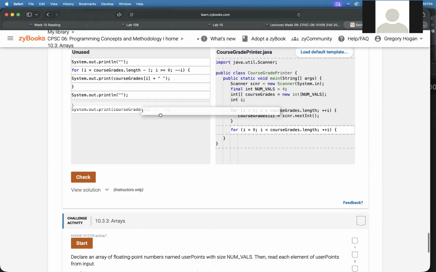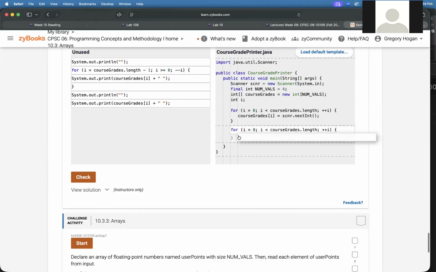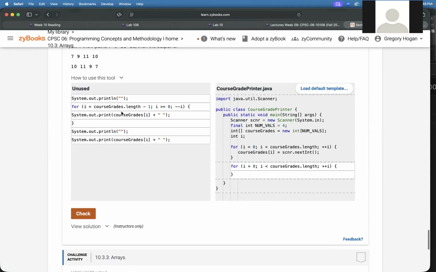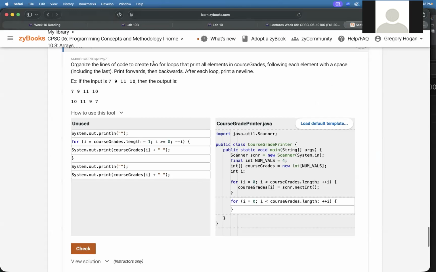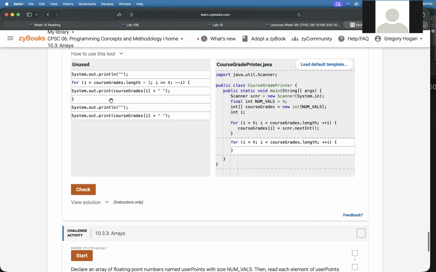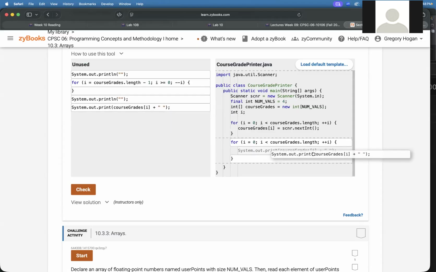Also, I'm going to take one of these curly braces and drop it in the right place so that they're matching. And then what are we doing? It says we want to print all elements from courseGrades followed by a space. So to print an element from courseGrades followed by a space, I guess this will do it. There's actually two of the same line, so I'll just take one of them. And there we go. So this will print the course grades and then put a space after it.